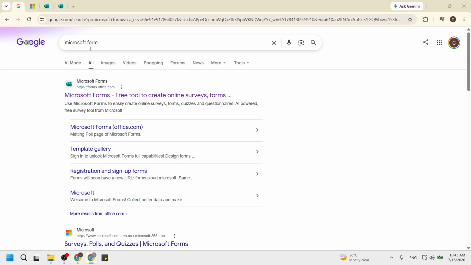As you type in Microsoft Forms into the search bar, you will notice several links appearing in the search results. This initial step is crucial because it gets you to the platform where you can create and manage your forms. Once the search results load, you will see links to the official Microsoft Forms site. This is where you want to navigate to for the best experience.